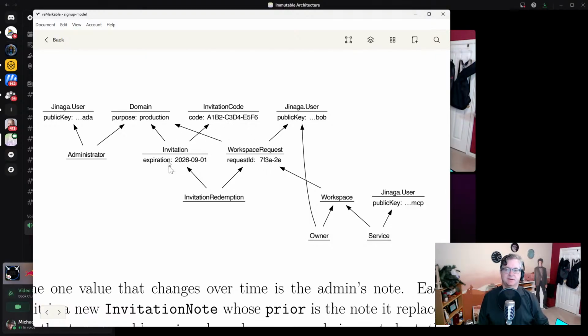The receiver of that creates the workspace request. So they log in as this Jinaga user, Bob, and then using that code, they find the invitation and then create the invitation redemption. So they've created that shape.